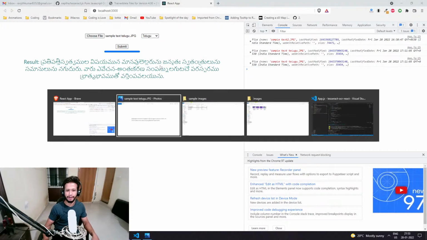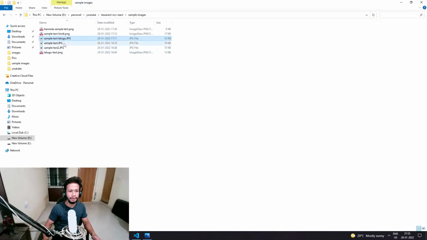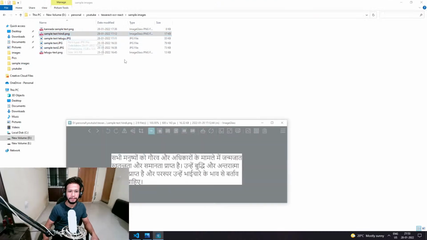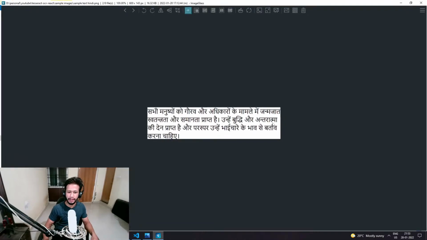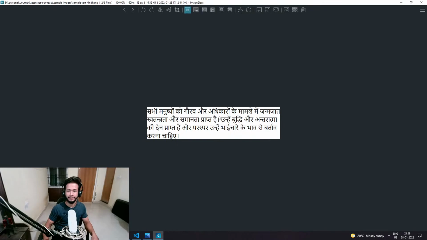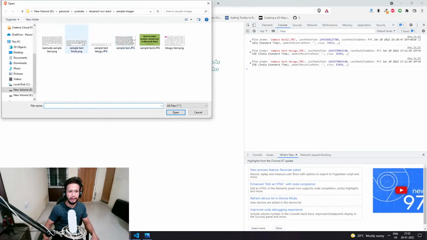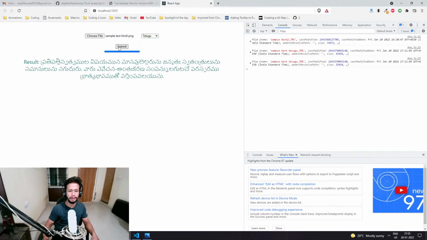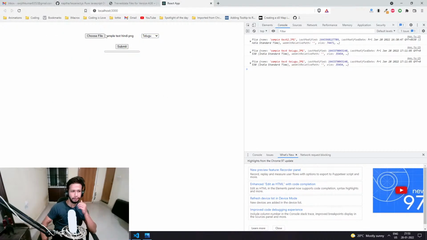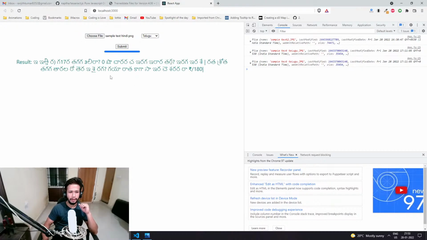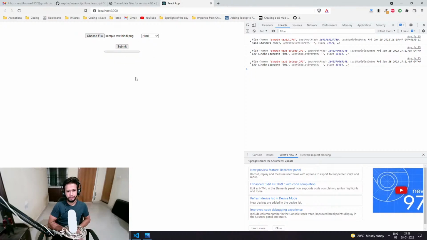Let's try a different language again. So we're done with Telugu. Let's try with Hindi. So if you see in Hindi, I've chosen some difficult words. Let's try Hindi now. I'm choosing file, select Hindi, open, and submit. Let's see. Okay, it did not work because the language I selected is still Telugu. I'll change it to Hindi and I'll submit. Let's see if it works.